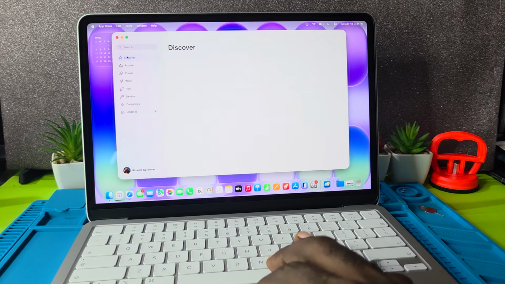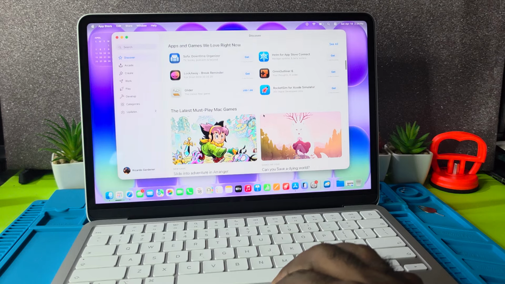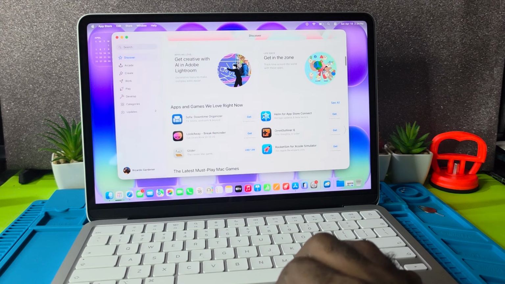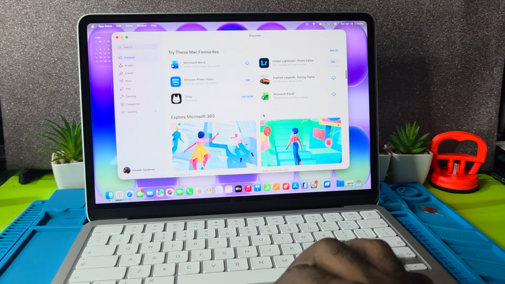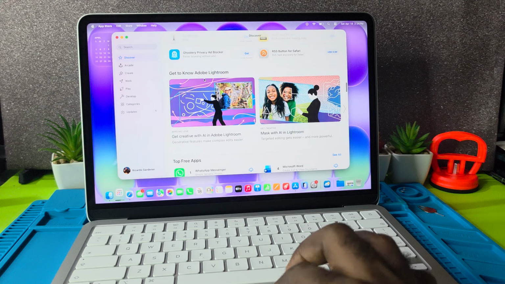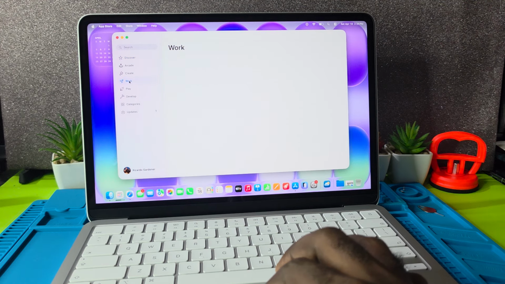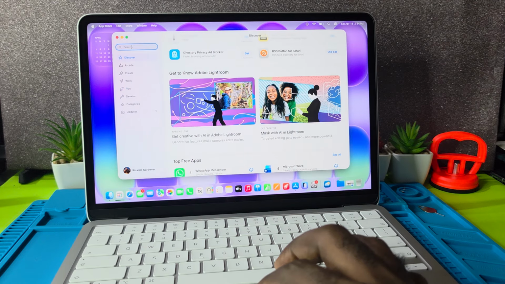Now of course, you can go to the Discover tab and there's a bunch of stuff here, especially apps that are very popular. You can look through what's popular. And of course there are games, there's a bunch of stuff that you can actually install and you can search through the popular ones. You can go into Arcade, you can do it by category in terms of work, play, you name it.